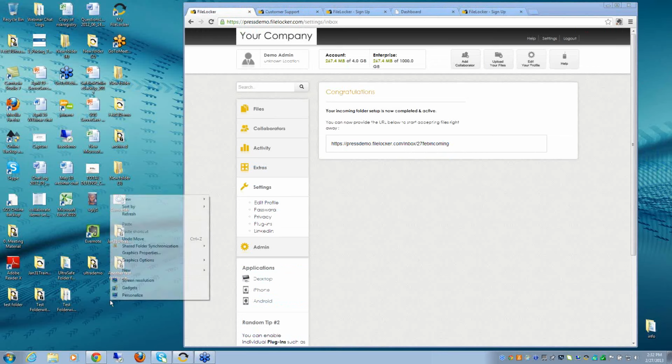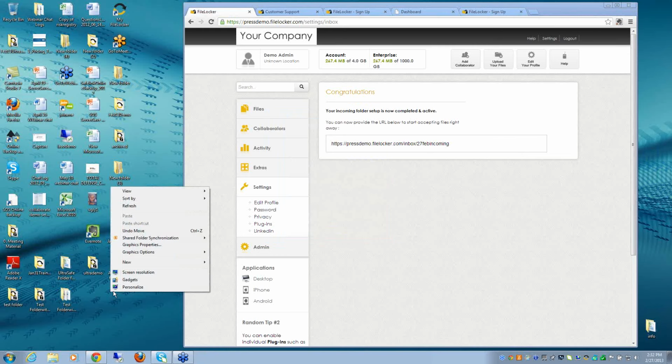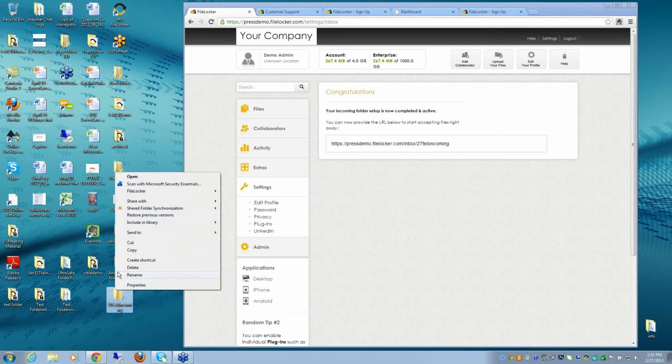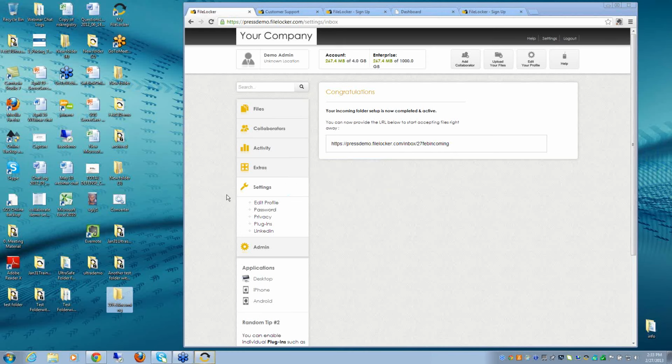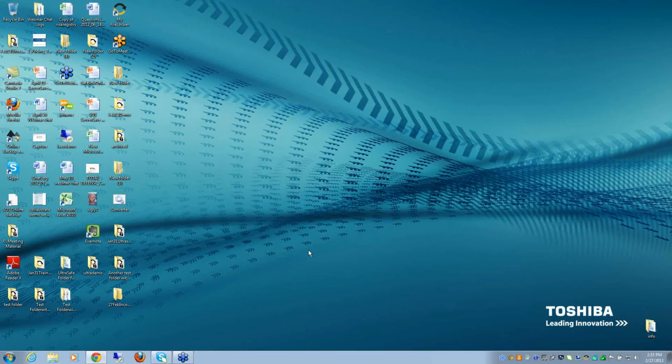So now let's get the sync client involved. Okay, so first I bring this up, press admin. So now I can see, everyone's seeing my Windows desktop okay. I right-click this folder, and I have the FileLocker option here, and I hit sync. And now it's going to ask me, you want to sync this folder. Now from the cloud, select the folder you want to sync to. So I'm going to select example incoming bin, because that's the folder that I tied to that account.